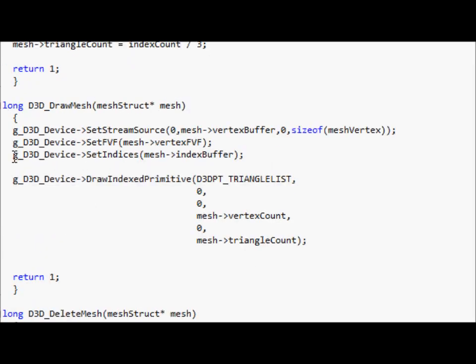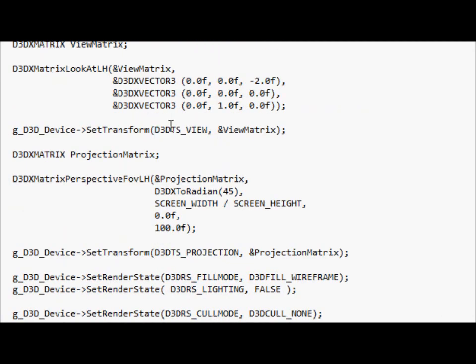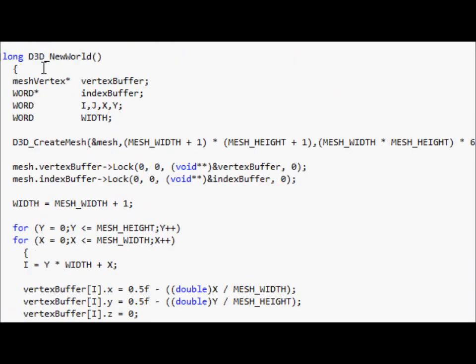So the only new thing here is set indices. Once you set it, everything draws the same. Just be careful about set indices. Now, we set the camera, that's standard. Okay, new world. I just call it new world.